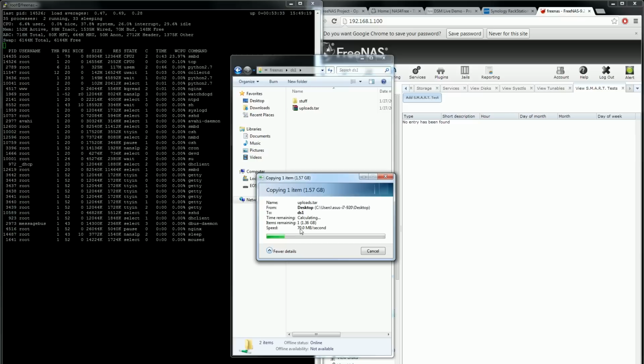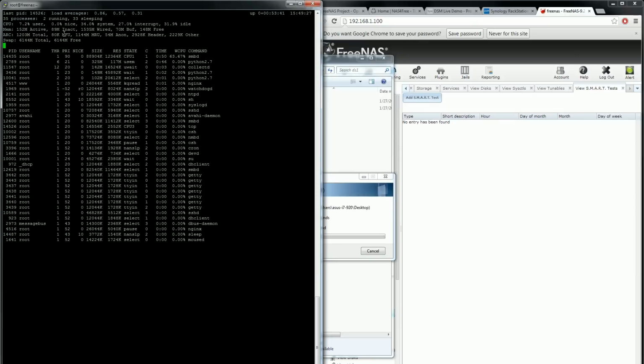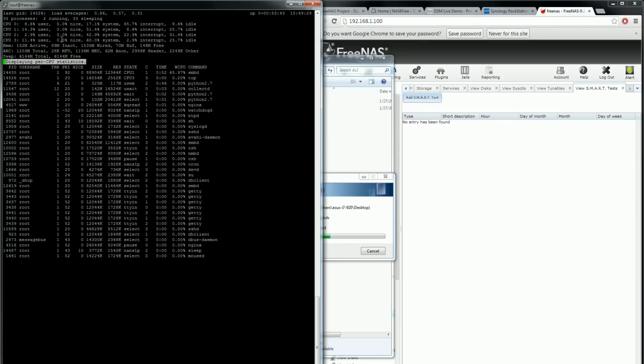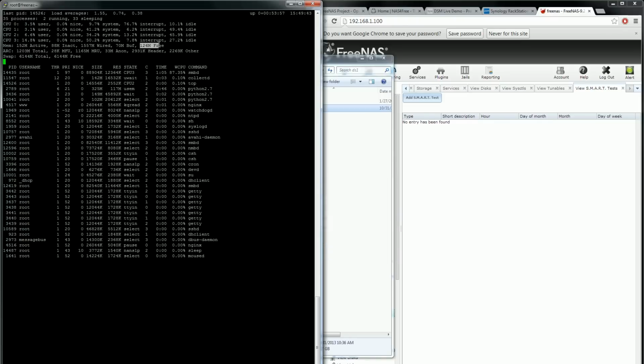And I think what we're going to find is that it's actually a bit slower. And this is not unexpected because ZFS is doing more stuff in the background. But if you look at our utilization over here, see the CPU usage is actually less than before. But check out the RAM. We've got 152 megs active, 1.5 gig wired, only 126 meg free.